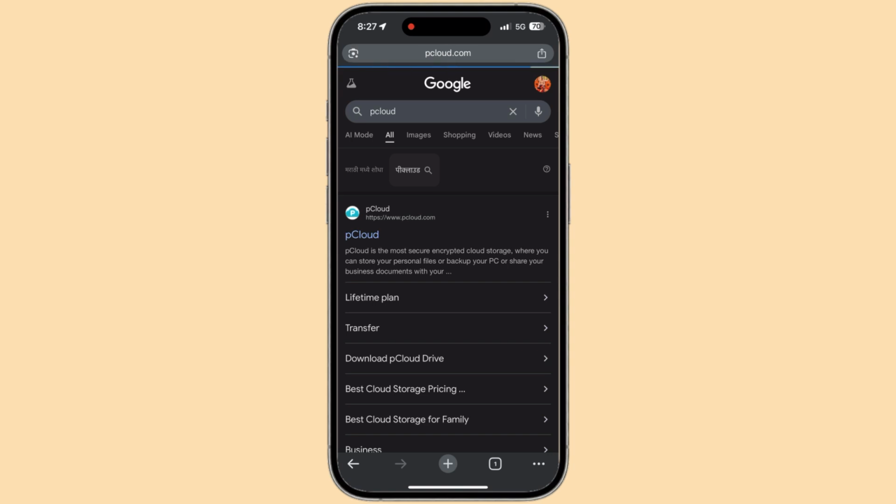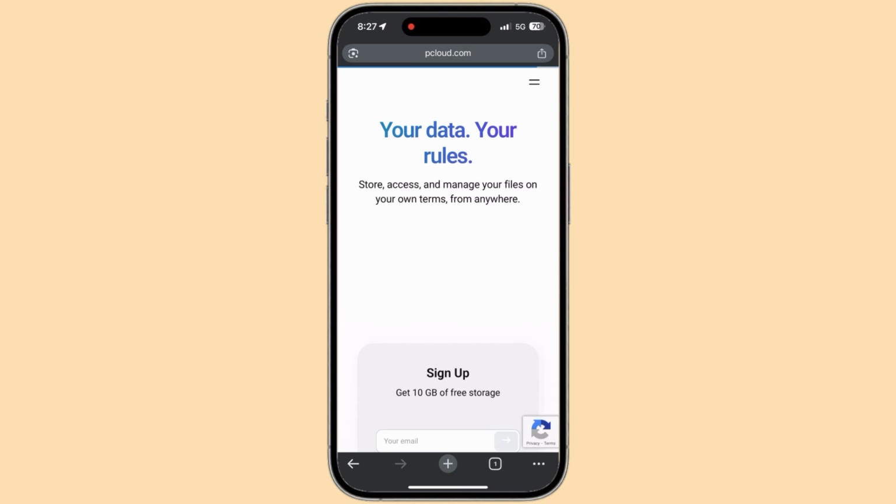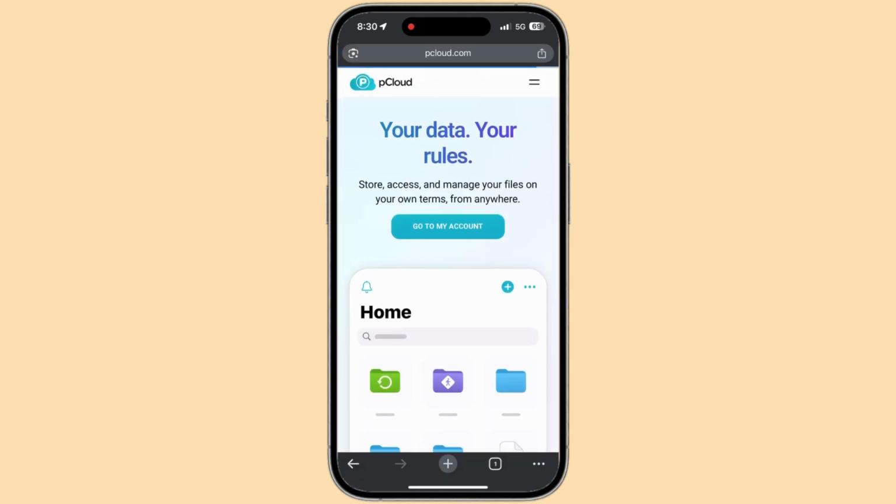Log in with your account. If you don't have one yet, just sign up. You get free storage to start and you can upgrade later if needed. Example, I have logged in and here is my main dashboard where I can see all my files and folders.